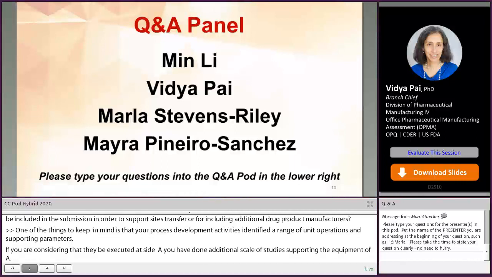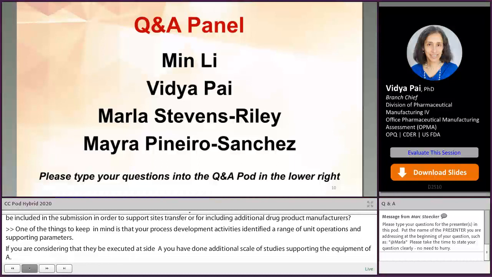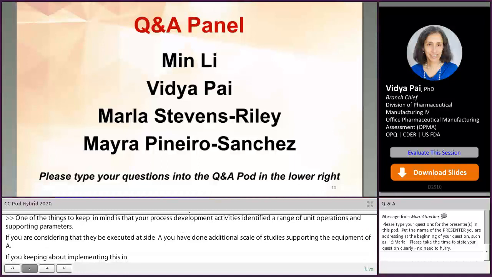want to take a closer look at a variety of factors, starting with your equipment, your controls, any other additional considerations that may be unique or different between the sites that have a potential to impact product quality, and factor that into your site transfer activities to support addition or inclusion of a second site.